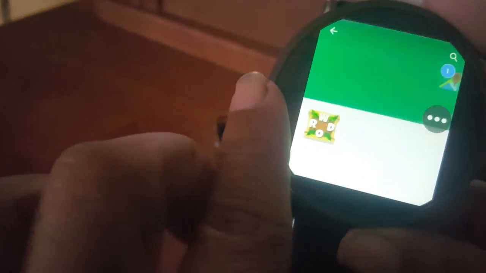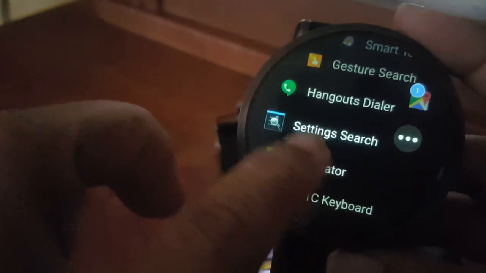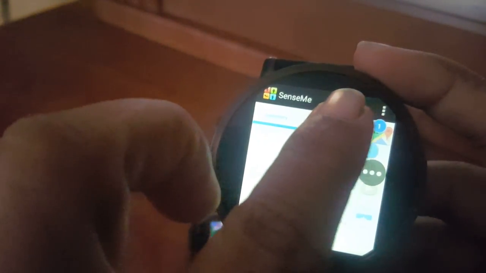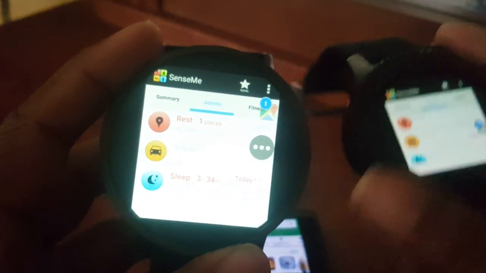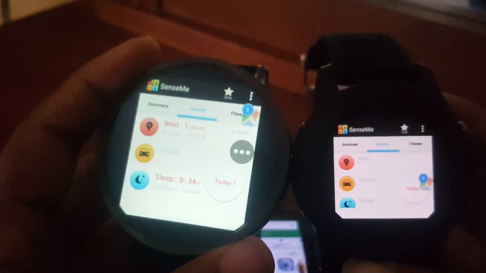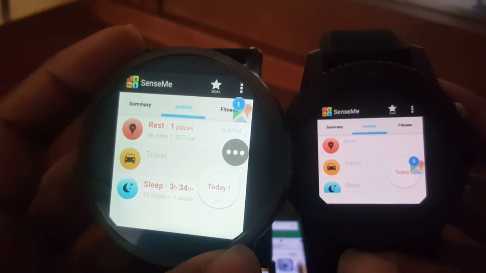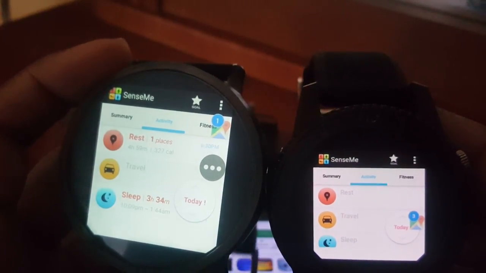I have the app to make controls easier, but not when I'm using video. Where is it? Sense Me, where are you? Oh, there it is. Okay, look at the difference. I mean, really. And this is on the square display, which minimizes it more. So think of a round display. Wow, the difference. But on both of them, it's seriously good.